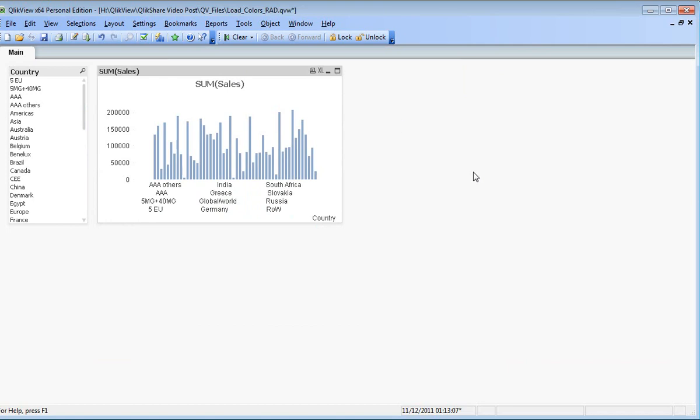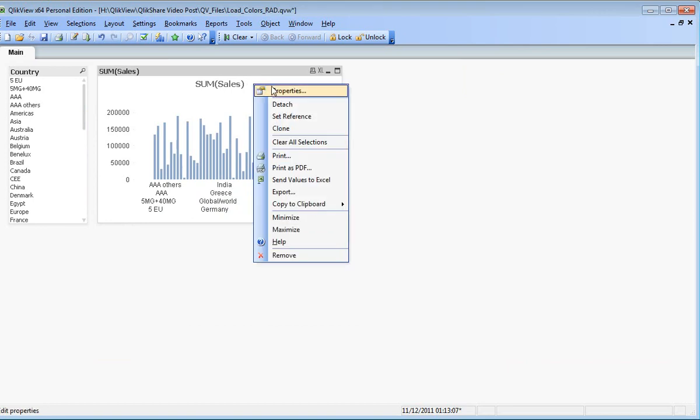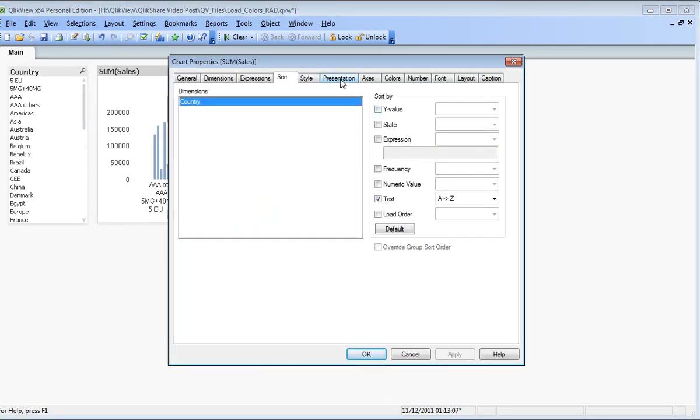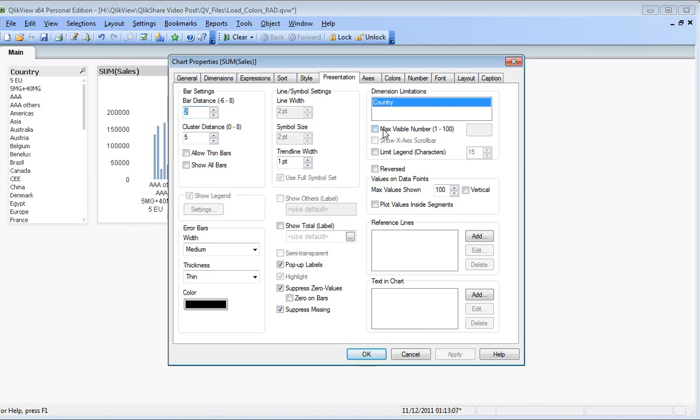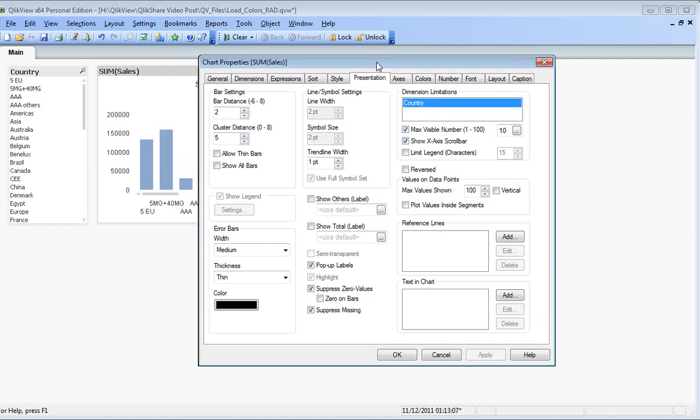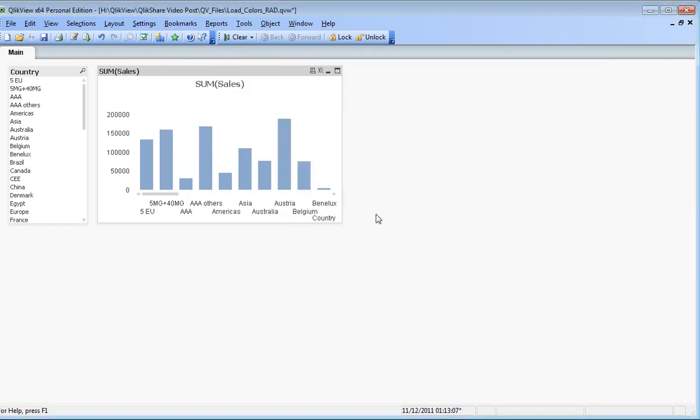So we have a simple bar chart and the default color is blue. So let's change some properties so that it's more readable. So let's go to the presentation tab and let's restrict to 10 bars at a time and show the x-axis scroll bar and then click on apply. And okay, so now we have to go ahead and change the colors.